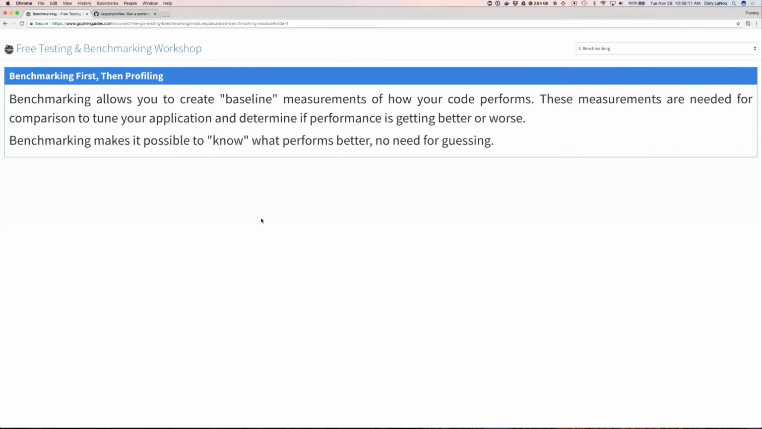All right, so back to benchmarking. Benchmarking effectively makes it possible to know what performs better, and there's not a lot of need for guessing. One of the things you hear me talk about with Go all the time is people will talk about performance optimization, and I'll see some code come across in a pull request and be confused about why it's doing what it's doing. When I ask the person why this code is extra complex, they're like, oh, well, this is going to perform better. And I always ask them, well, how do you know that? Well, it just will.